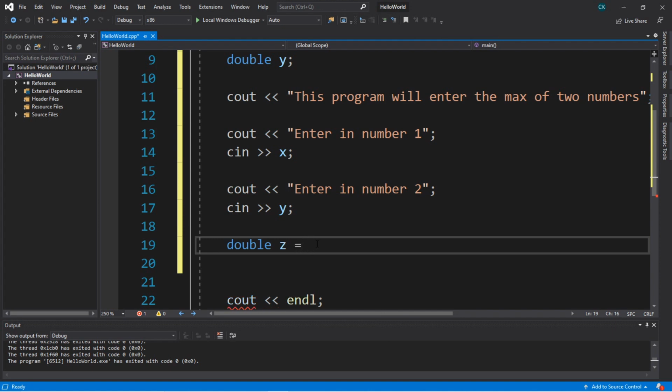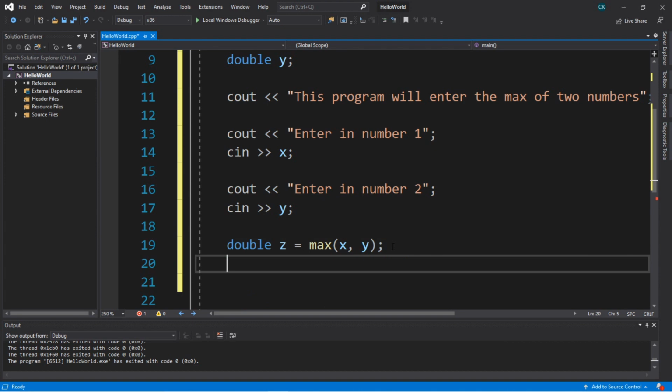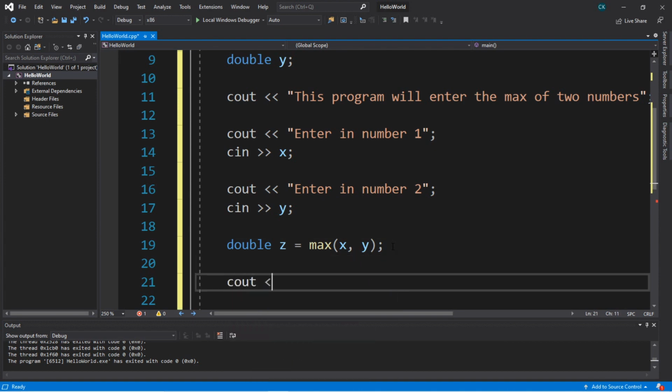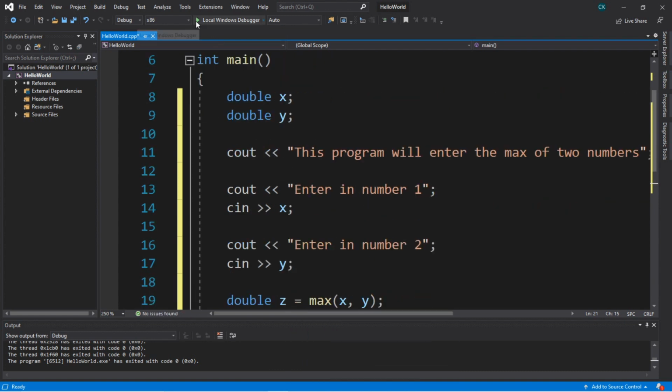So if we want to find the max of two numbers, we're going to use the max function. So type in max and then a set of parentheses, and we're going to put two numbers within here, and we can just put the variables x and y. And then let us display the result. So we'll just cout z. Okay, everything looks good. Let's run this.